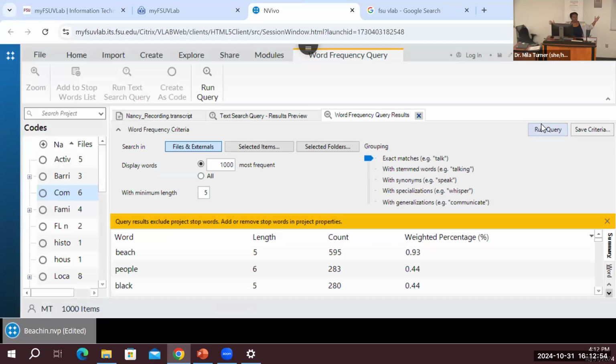So again, as you're starting a project, you've got your data, you want to explore your data, you want to see what's coming up. No surprise, it's a project about beaches. The word beach appears the most often, 595 times. The next one, people, 283 times.